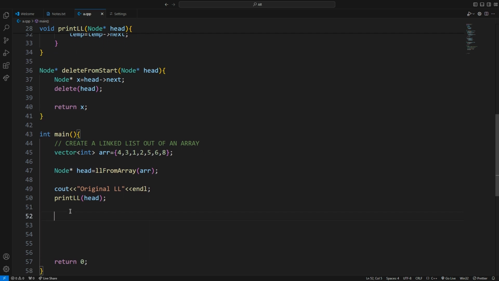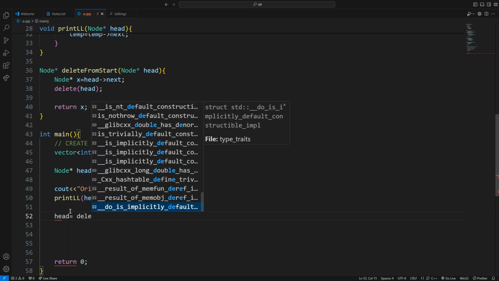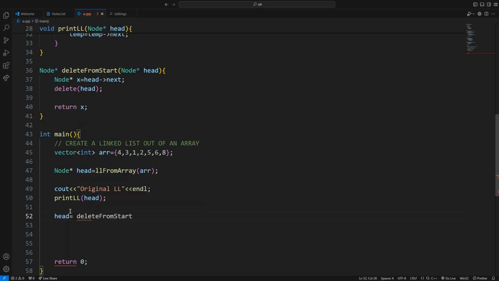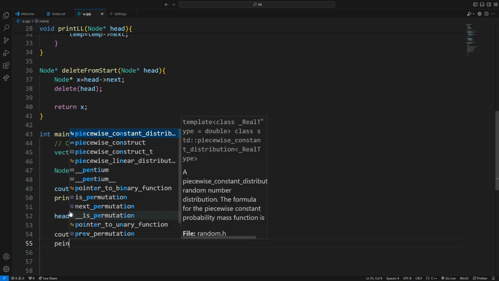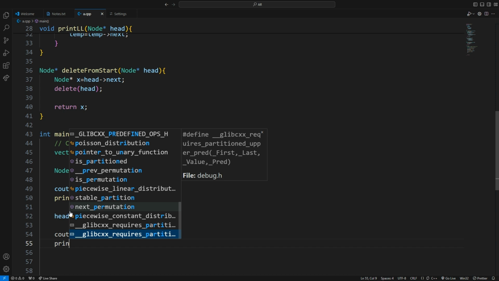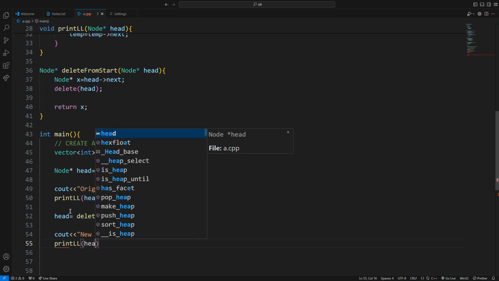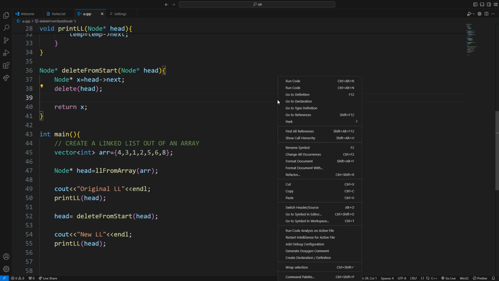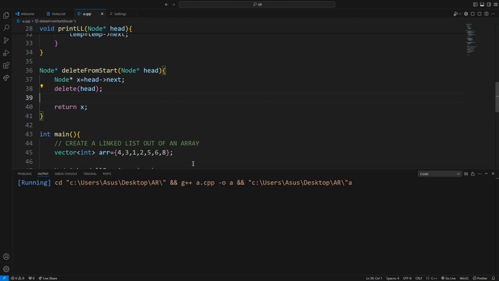You can actually see it. So if I say my new head is equal to delete from start, and I will send my head here, and now I can say see our new linked list, and I will print the new linked list, right? Let us try to run this code. Let us see what will be the output.